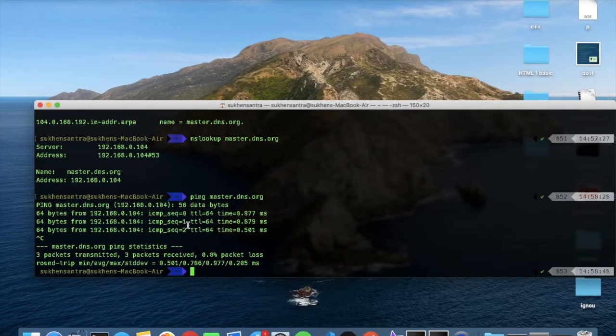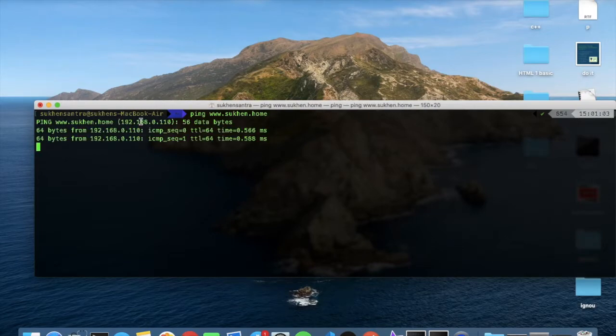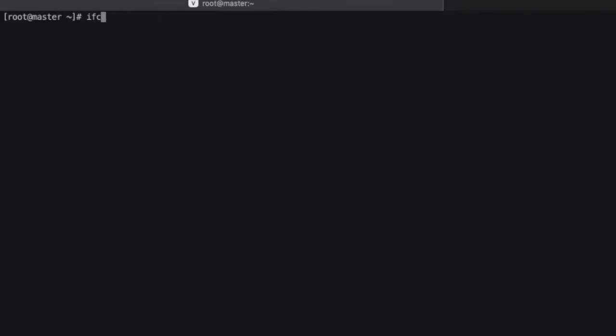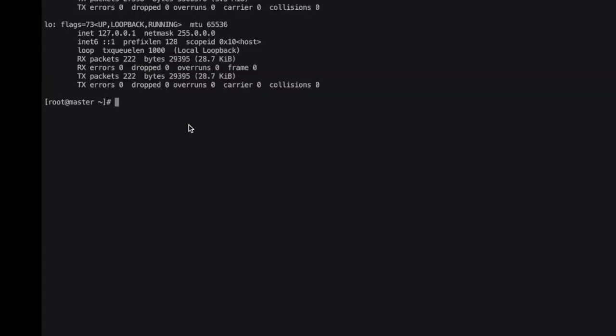Okay, so let me just clear things. See, 110 is pinging. For the DNS server, we are going to use my other VM. The VM IP is 104. So here we will configure the DNS server.